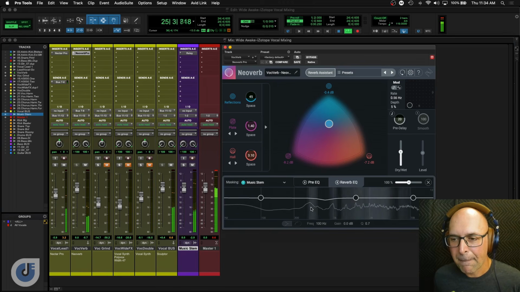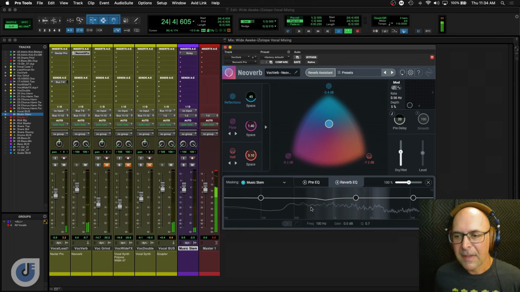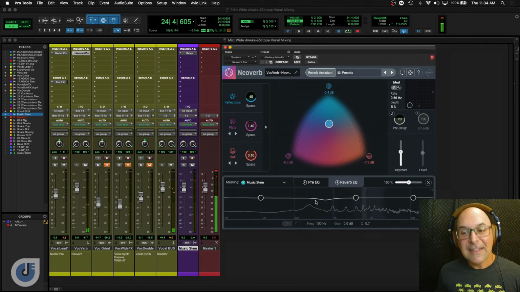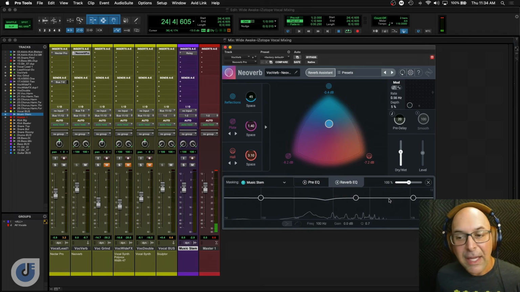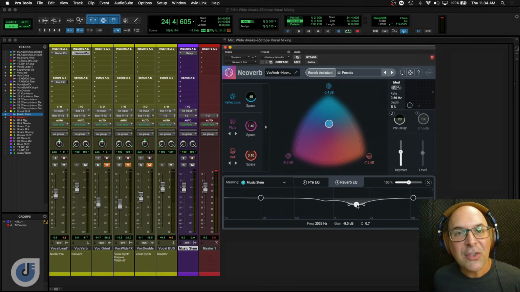These lights are giving me areas where there could be possible masking. And then we can use the EQ to sculpt it out.